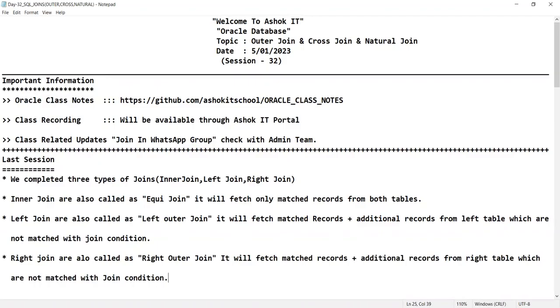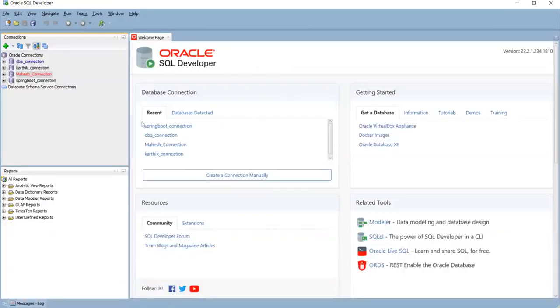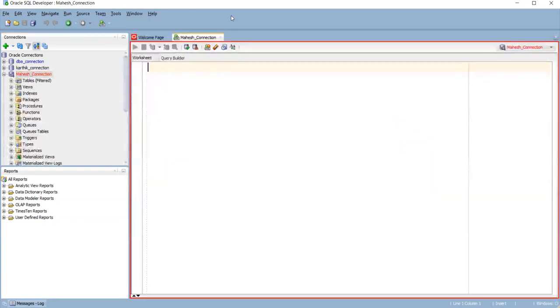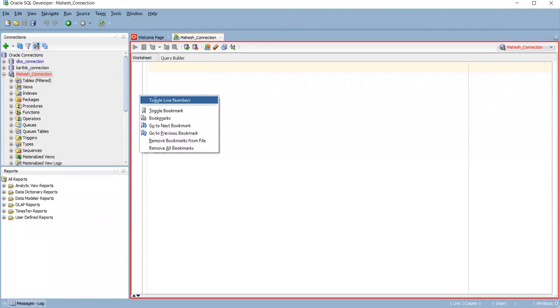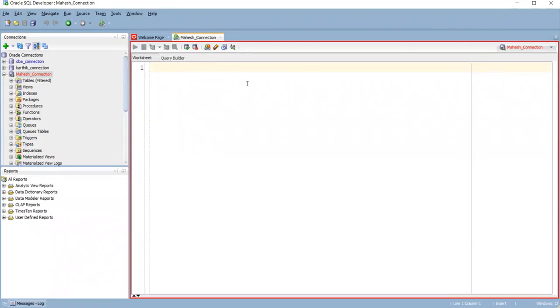So if you see here, in the last session we performed these three types of joins on the two tables. If you remember correctly, we just performed the joins on the two tables, sir. So what are the two tables we had selected to perform these three types of joins, sir?